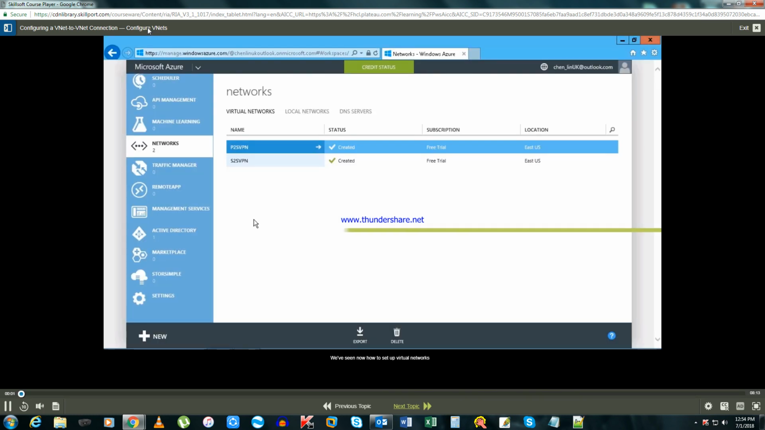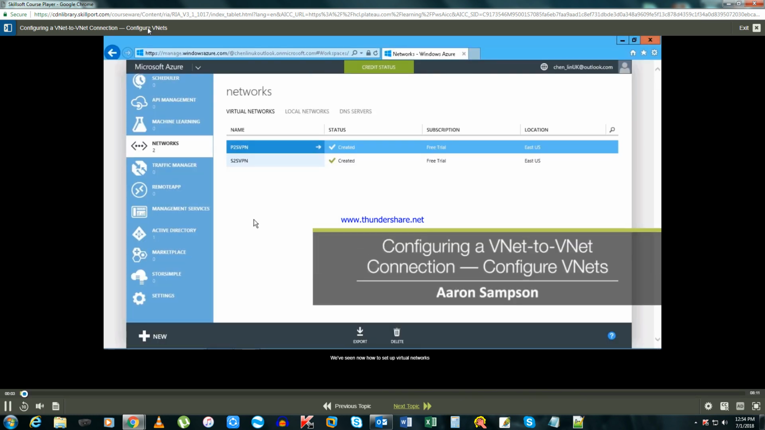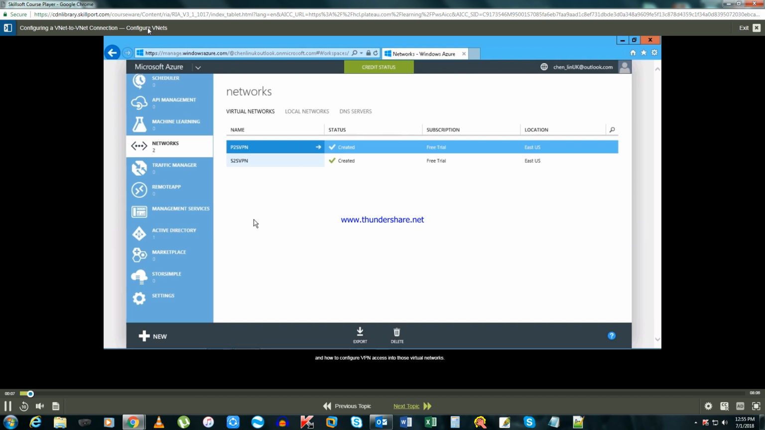We've seen now how to set up virtual networks and how to configure VPN access into those virtual networks. And in this demonstration, we're going to see how to create and configure another connectivity option, which is the VNet to VNet connection. Now, this is a little bit lengthy, so we're going to break this up into 3 different demonstrations. The first one will configure the VNets themselves.